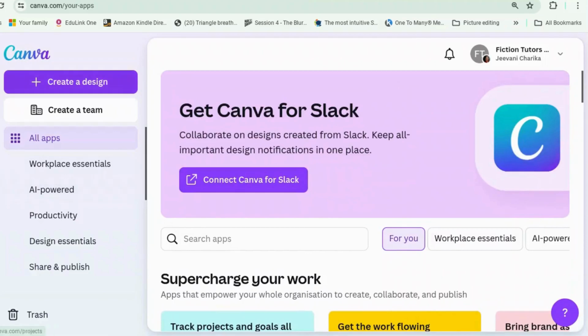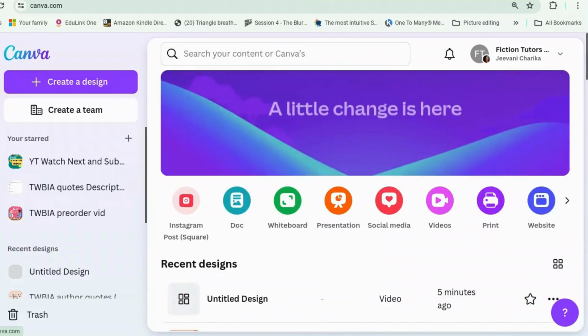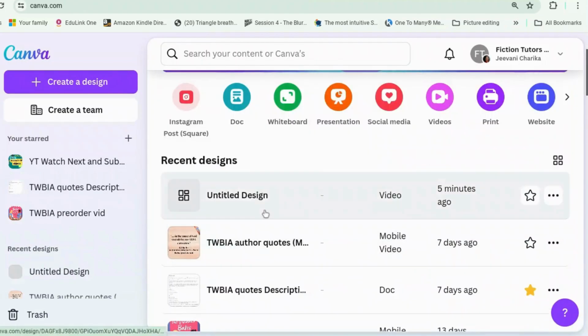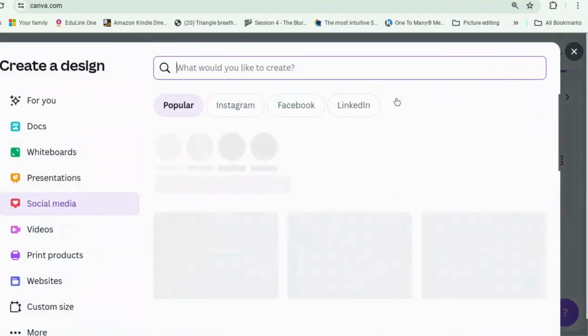So what happens when you go into an actual design? Let's start with, I don't know, social media.